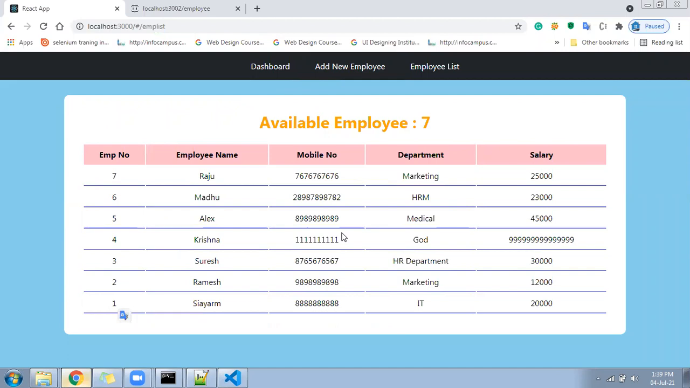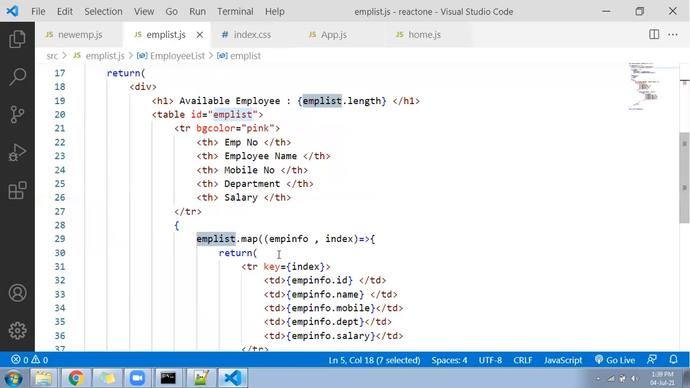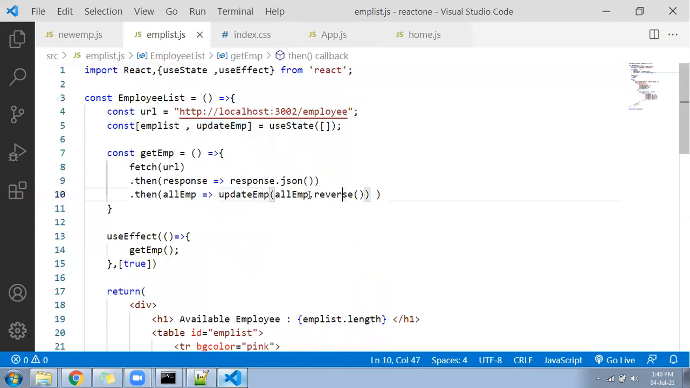Then you will ask why it was not happening earlier. Because emp list is a constant, outside of that function you cannot modify it. We were trying to modify it there, so it was wrong. So what should we do? Only the update emp function can do anything with the emp list, right? Hope you understood what is happening.